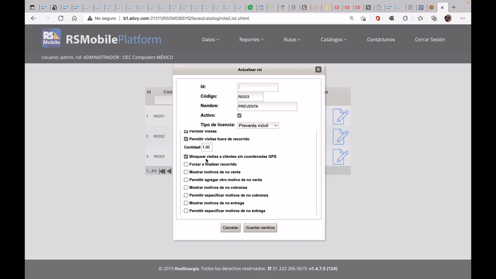Block visits from clients that don't have GPS coordinates. This means that if a client is not geolocated, the visit cannot be initiated. I'll show you in just a moment.